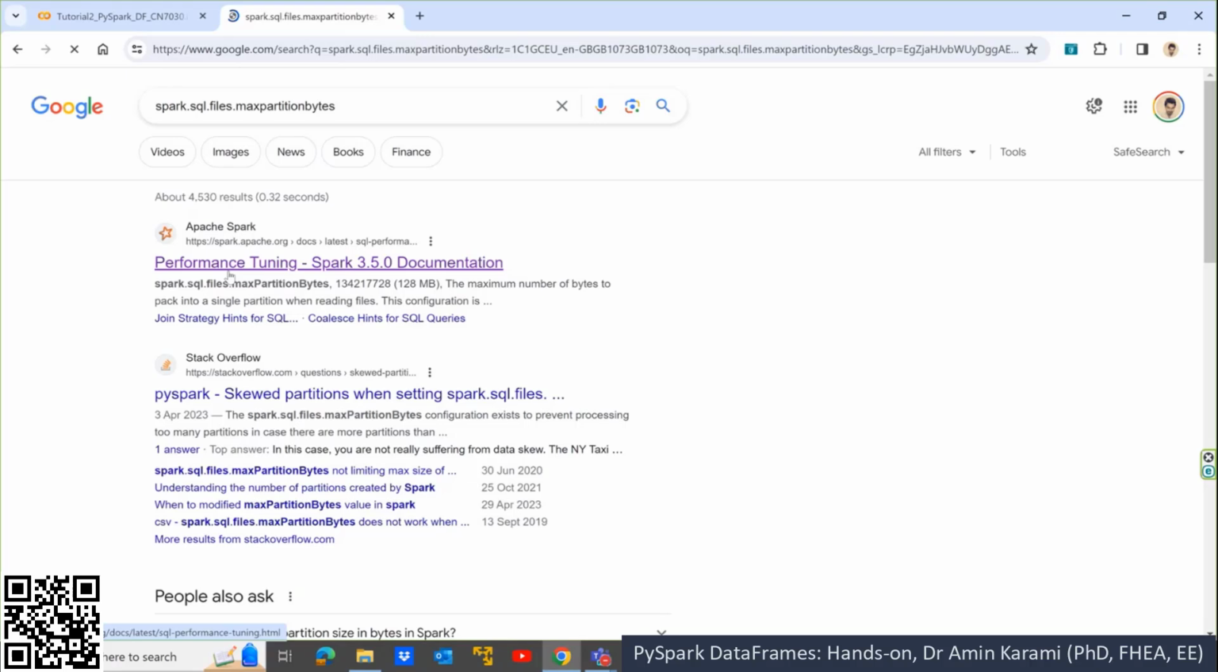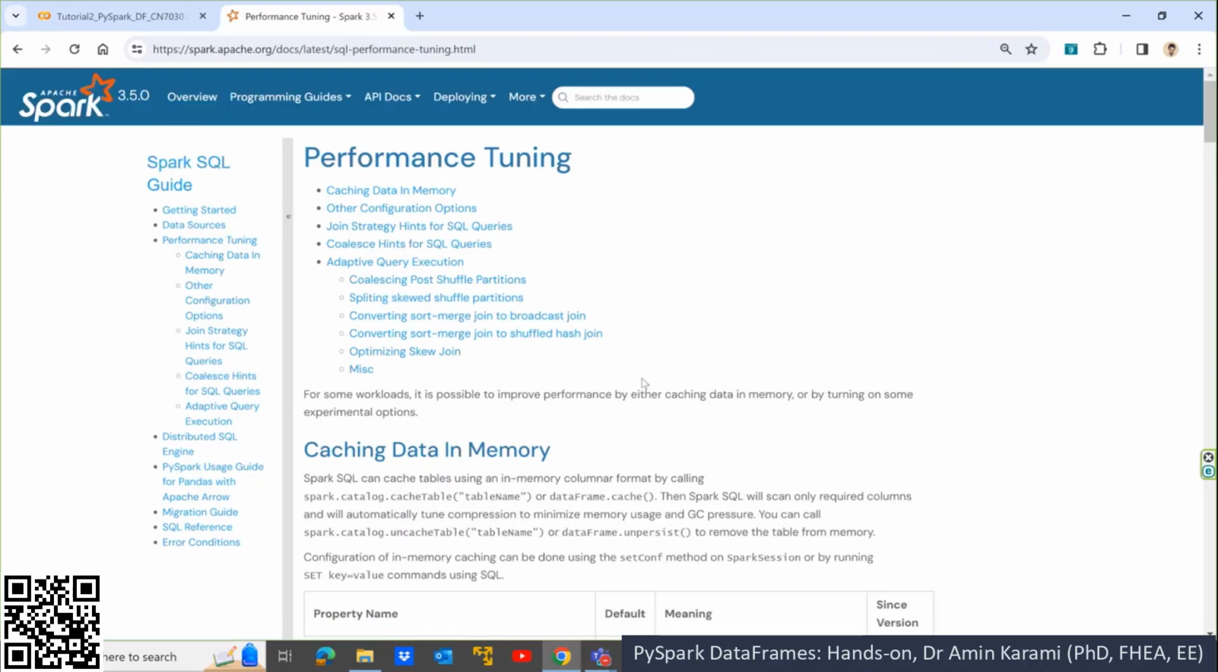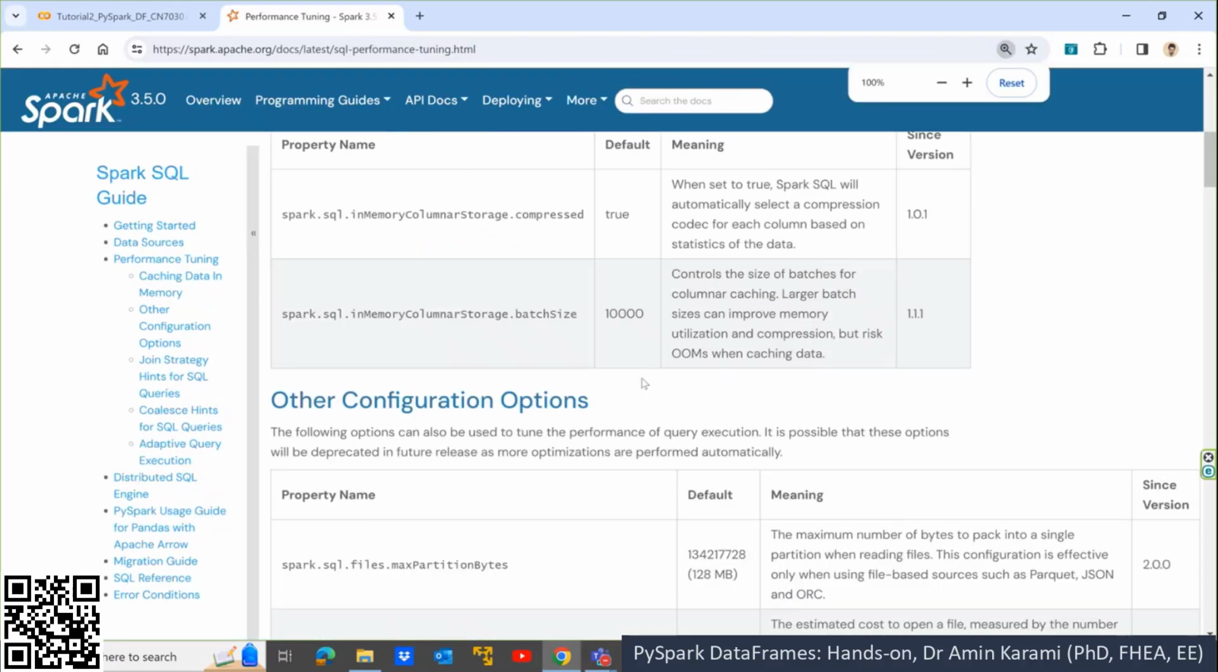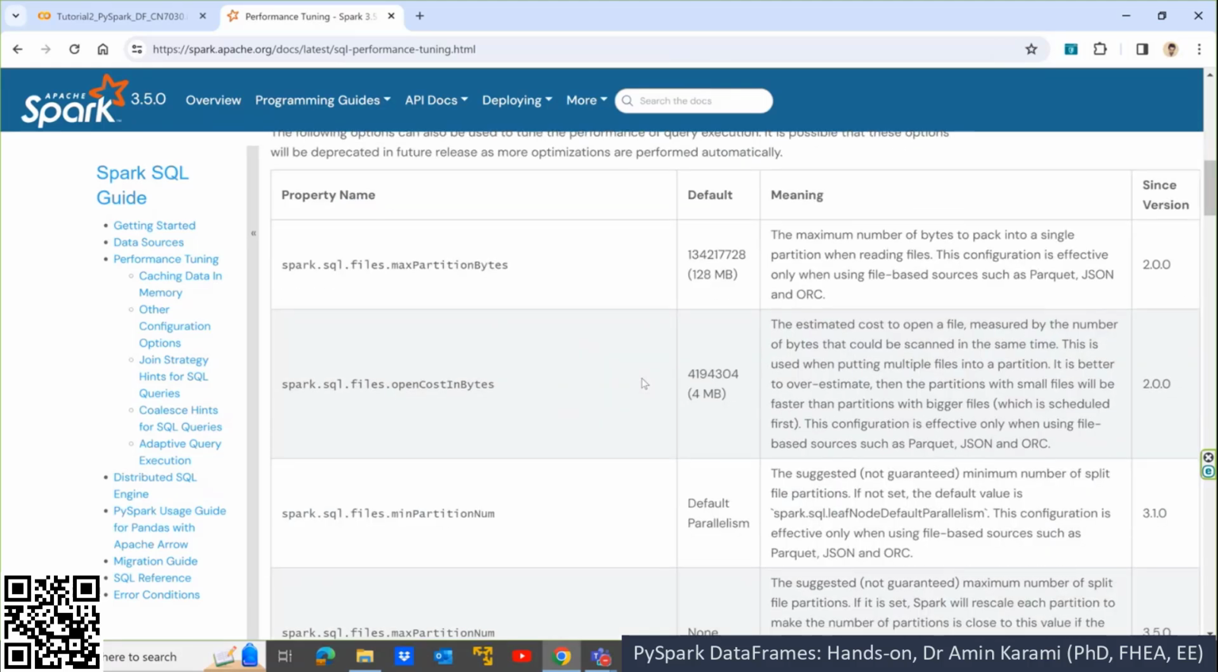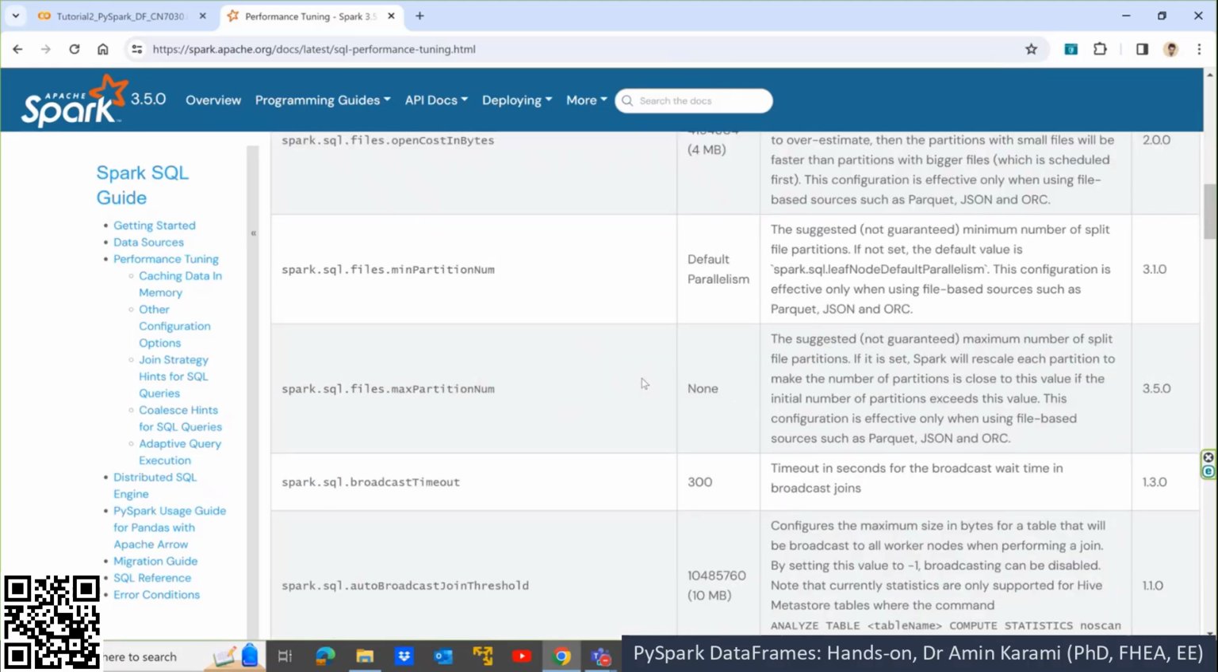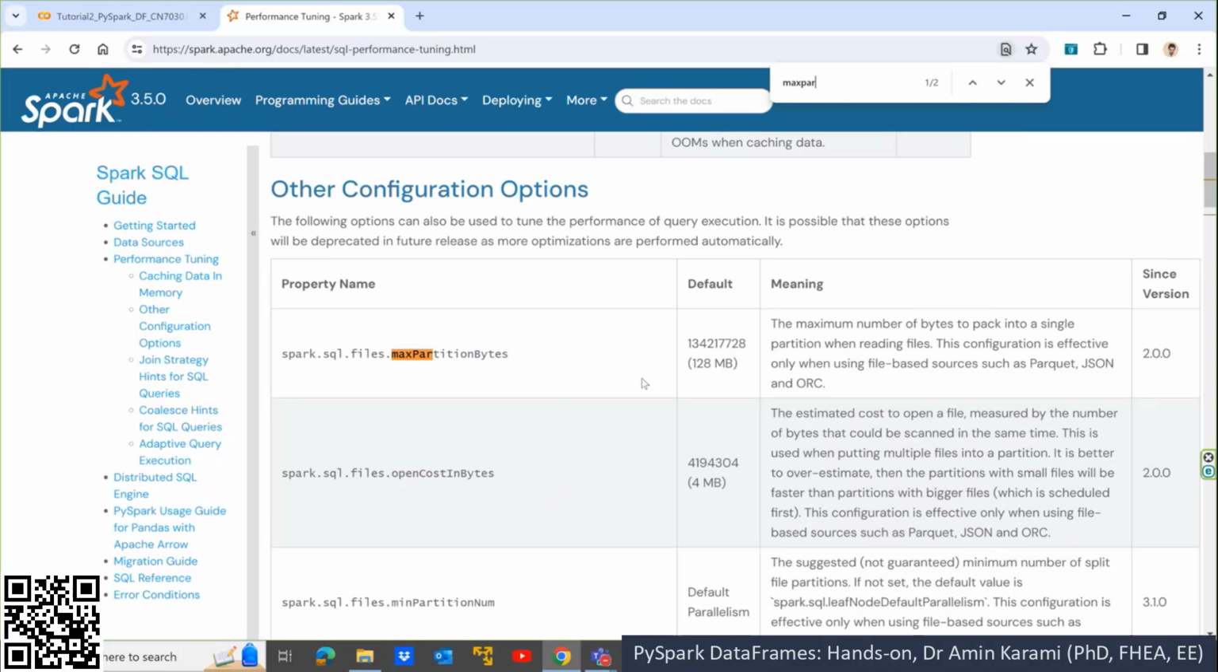Yeah, the first one. So let me say max partition. All right, it is here, right? So what does it do? You can see that, guys, default is 128 megabytes. The maximum number of bytes to pack into a single partition when reading the file. So what type of file? Basically a text-based file, JSON, CSV, Parquet, ORC.